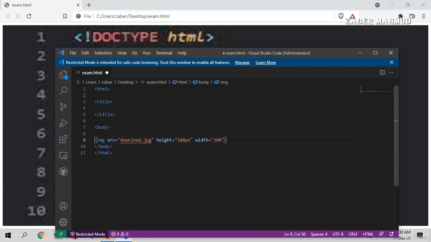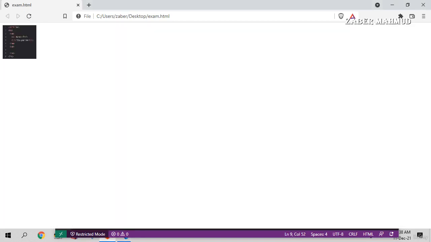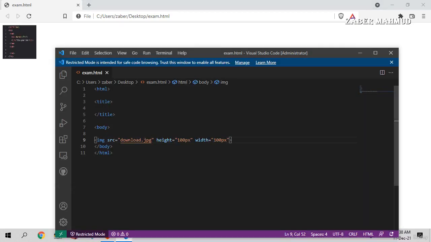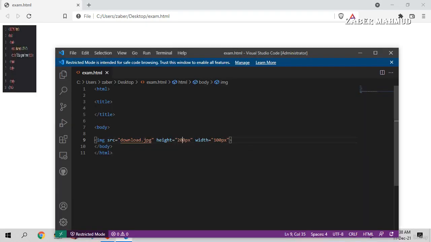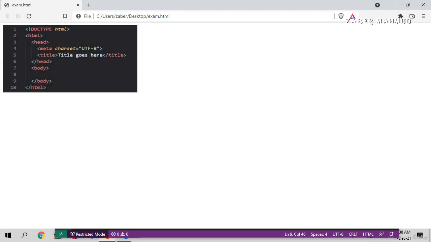And 100 px, 100 px. Okay, and refresh it. Sorry, it's very small, so it's 200 by 200, and refresh it. Okay, sorry, it's 200 and 400. Okay, it's done.